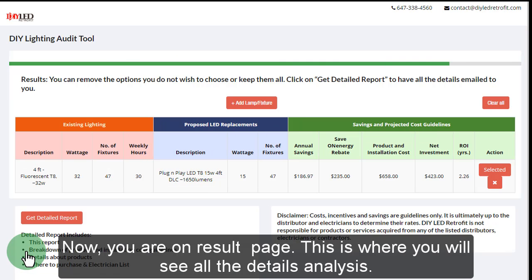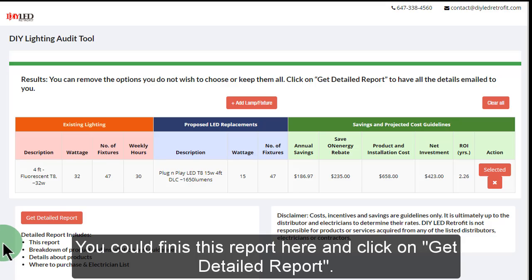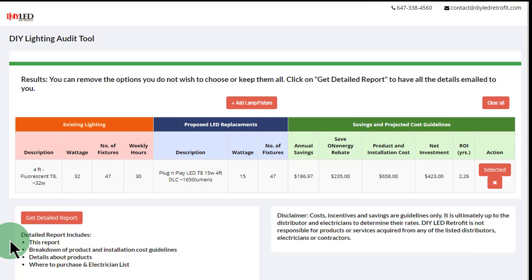Now, you are on the result page. This is where you will see all the detailed analysis. You could finish this report here and click on Get Detailed Report. The detailed report will be sent to your email once you fill out the form on the next page.